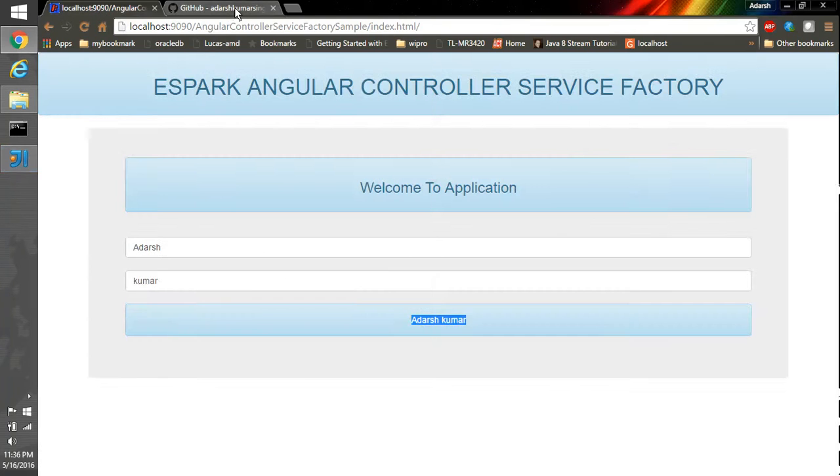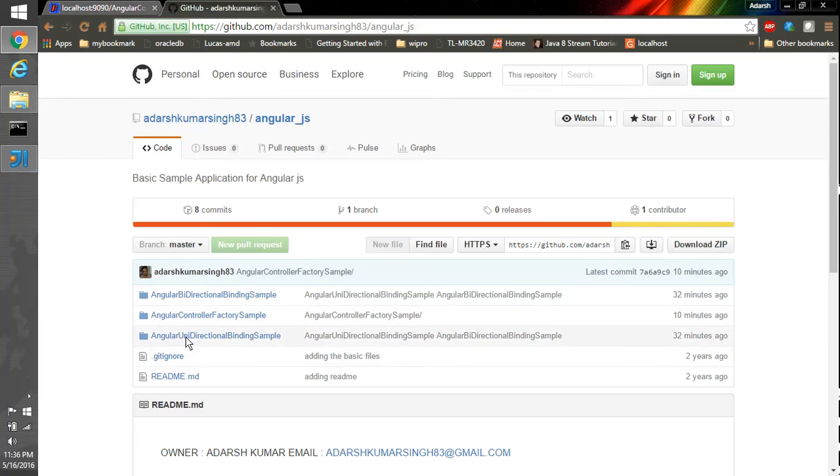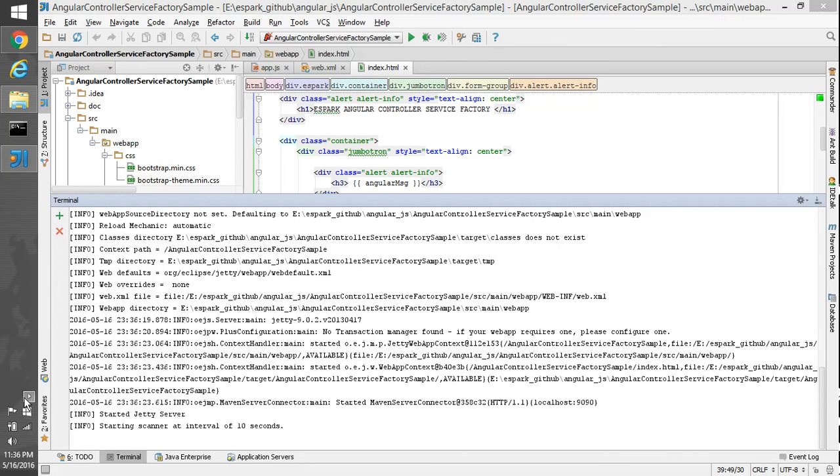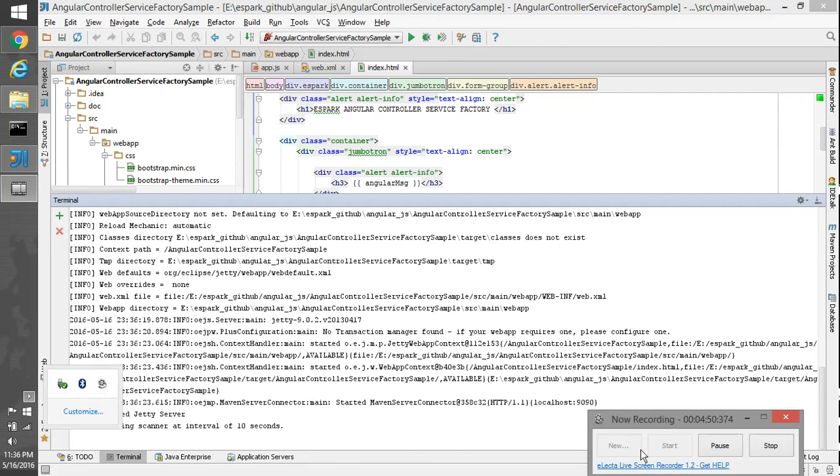So I'm gonna store this application to my GitHub repository here. My all previous 3 applications are here. So I'm gonna store this same application into the same location. You can pull it from there and play around with that. Till then, bye, take care.